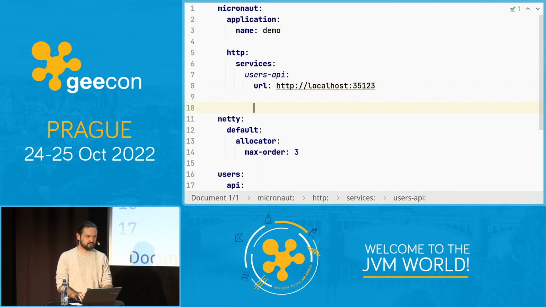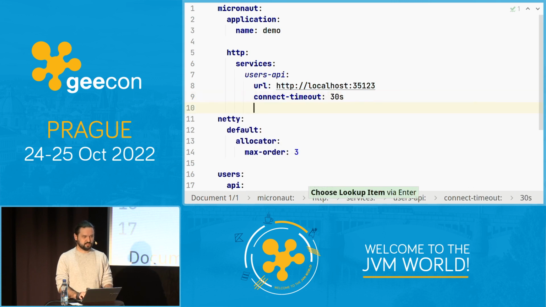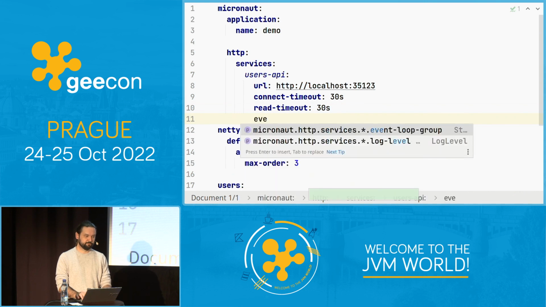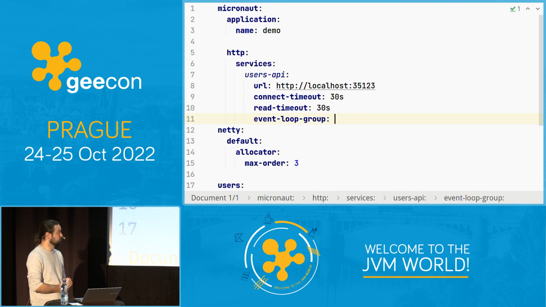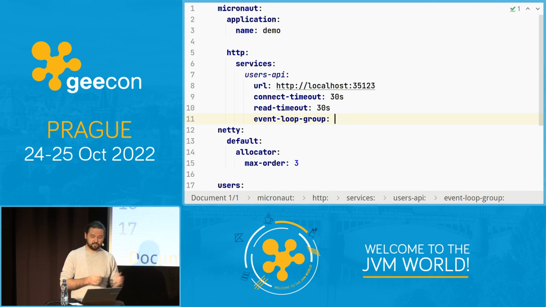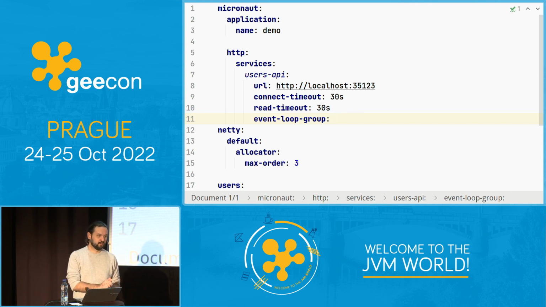So this is a very good starting point. But I'm not only limited to that. I can specify connection timeout. I can specify read timeout. And I can also specify event loop group. And this is the first trap I would like to make you aware of. So the Micronaut HTTP client uses Netty, and it uses event loop and event loop groups to perform all communication.